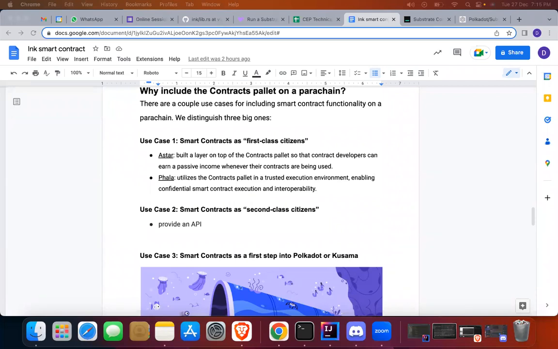Examples of this are Astar, Phala, Aleph Zero, and T3RN. Like Astar builds a layer on top of the contract palette so that contract developers can earn a passive income whenever their contracts are being used, like that. Second use case is smart contract as second class citizen.